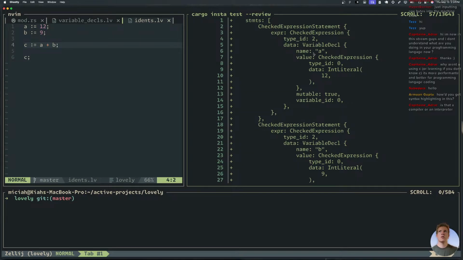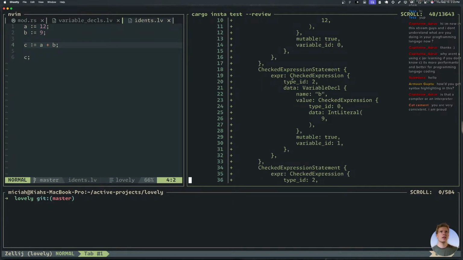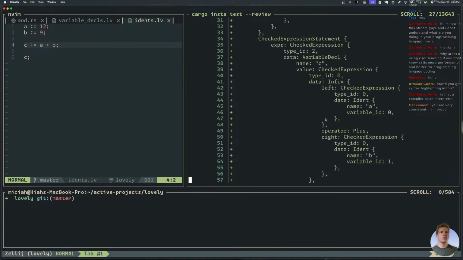Okay, it's a variable decl. The name is A. The value, type ID is 0. So 0 is int. Yeah. And then data, int literal 12. Perfect. It is mutable, and its variable ID is 0. Okay, now we do the same thing for B, which is 9, an int. Variable ID is 1. Now here's the moment of truth.